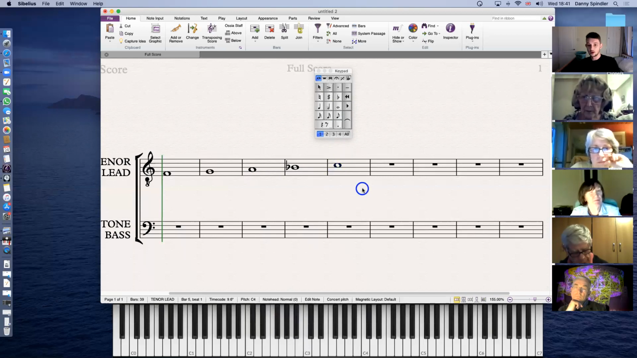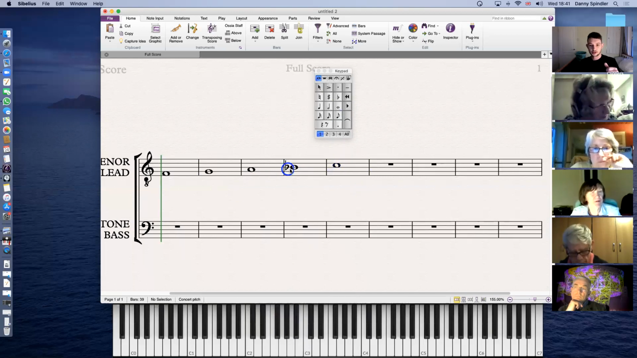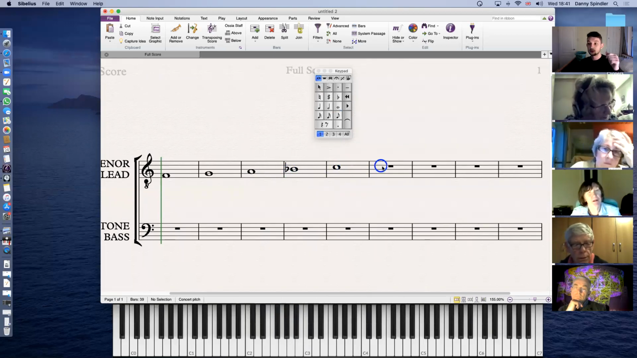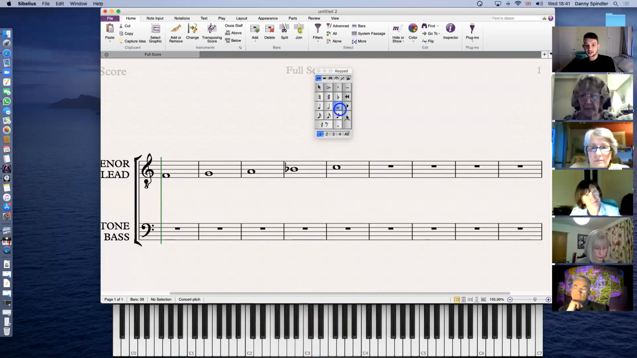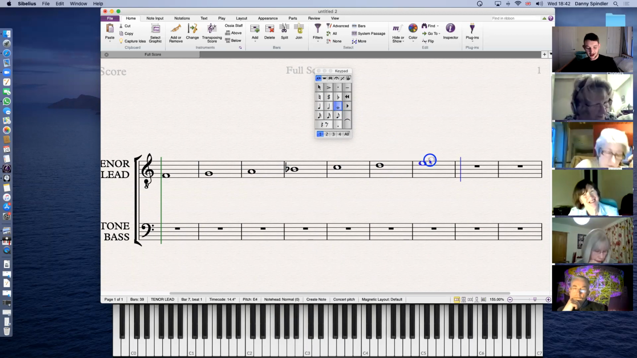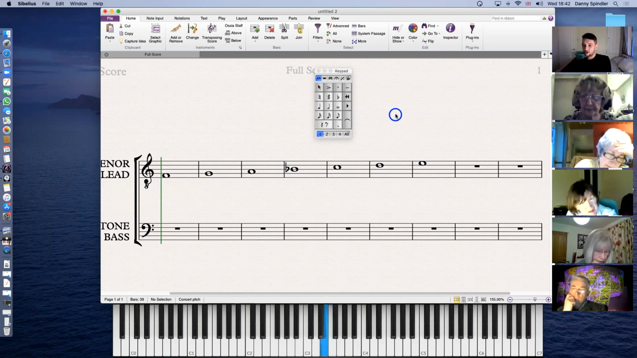There. So we've gone tone, tone, semitone, tone, tone. So C to D. D. That's it. D. And then tone, which would land us on E. That's it. E. And then finally a semitone, which would land us on F. F. Yeah. F.